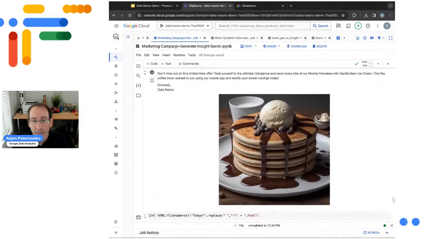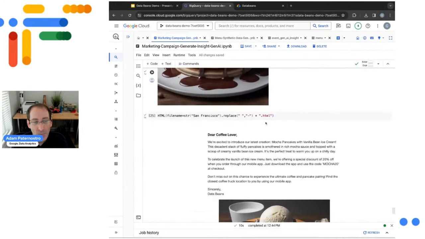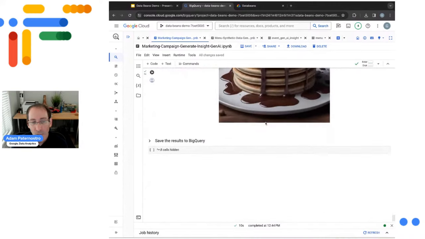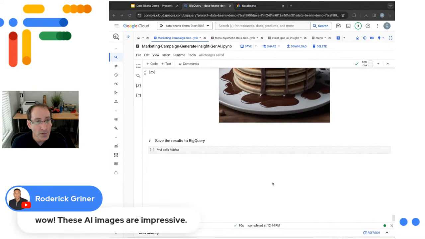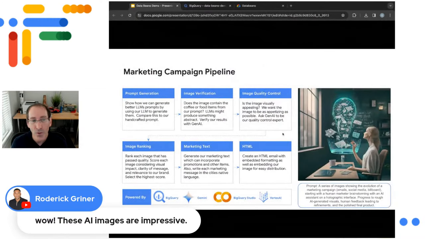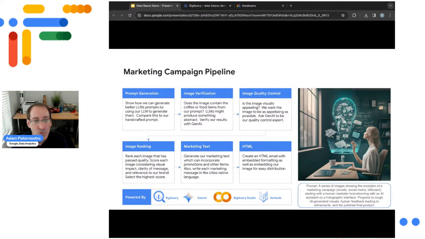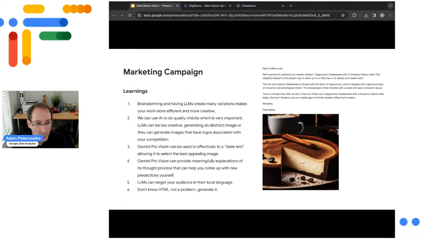So end to end, we can generate this for the various cities, and then the results are saved within BigQuery, and we also save the images in GCS, or Google Cloud Storage. So the pipeline can be automated to run nightly and to scale this. So it's very good at doing our quality control checks, making sure we're generating something that could be used straight out of the box.